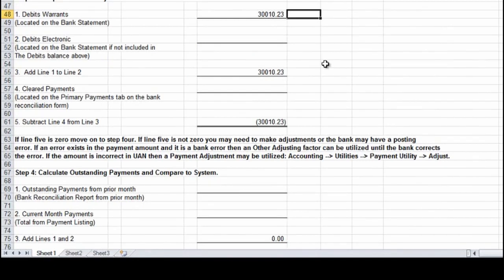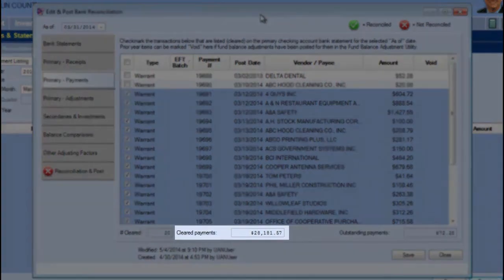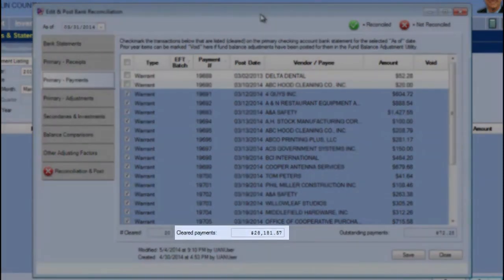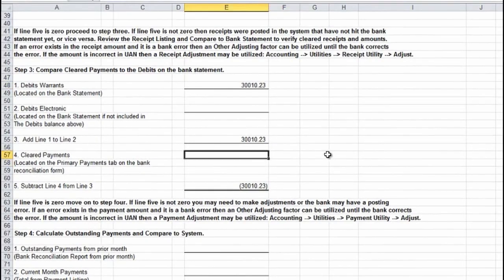Now we need the cleared payments located on the primary payments tab on the bank reconciliation form. Go back into UAN, and our cleared payments equals $28,181.57. Line 5 will calculate itself, subtracting line 4 from line 3. And as you can see, we have a discrepancy here of $1,828.66. So we're going to have to do some investigating.